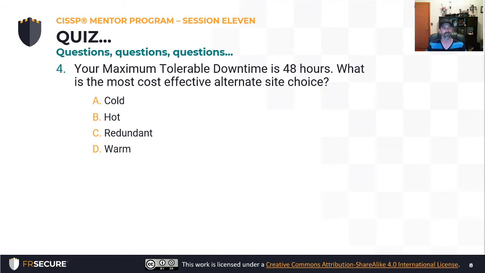Knowing that helps us to look at this list and say, well, a cold site probably is not the right answer. It's more than likely going to take us more than 48 hours to get a cold site to a recoverable position. If we think about the second data element here, what is most cost effective? So that gives us another piece of info to answer our question. And we know that hot sites are super expensive and redundants are the most expensive. So in this instance, the correct answer is going to be warm.